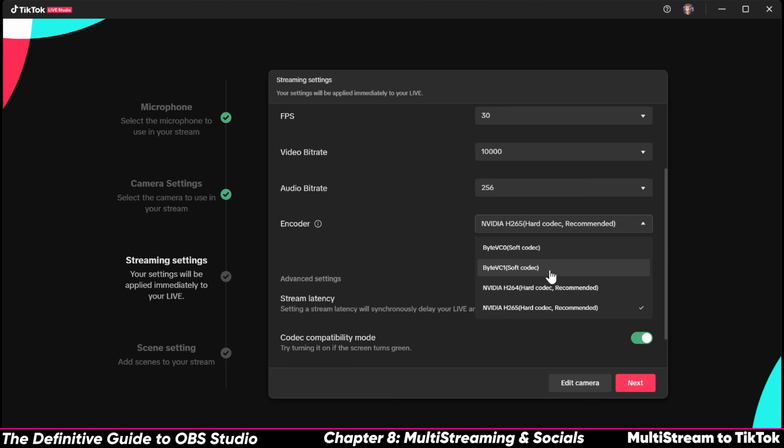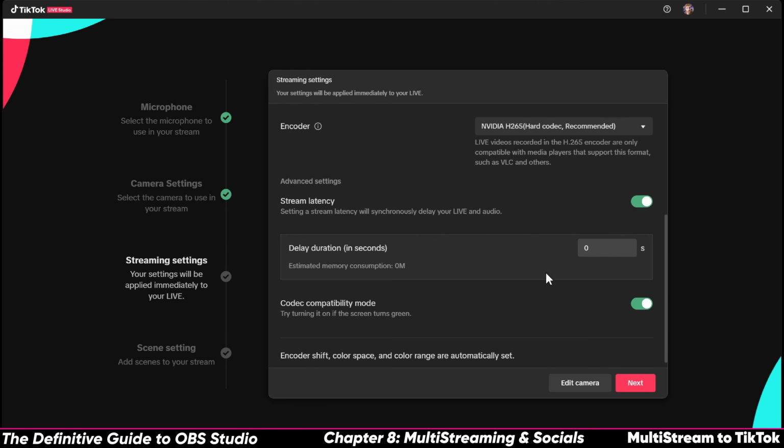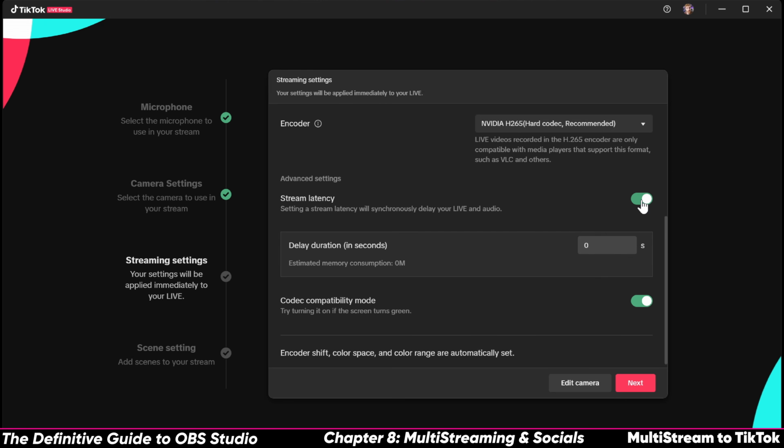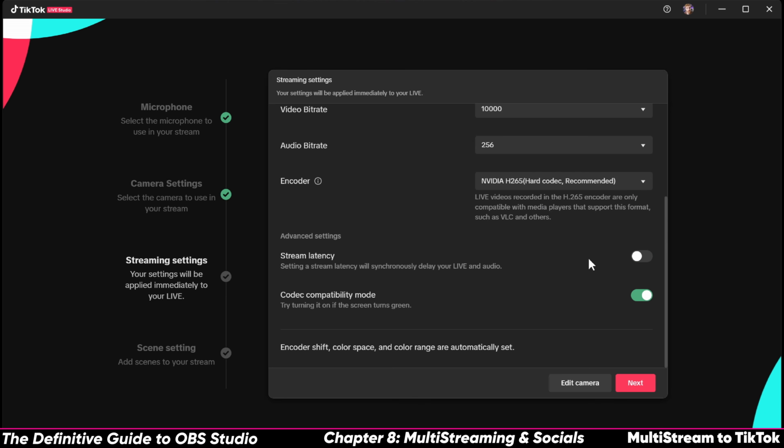These are going to run on your processor, but from my testing last year, their own encoders just run like, the quality is garbage. So I'd just use NVENC H.265 if you have it available. There's no downside. Then if you want to add a delay to your stream, you can do that for like stream sniping or something. I don't think that's going to be a problem on TikTok.